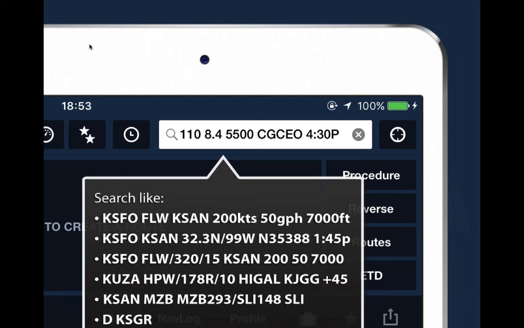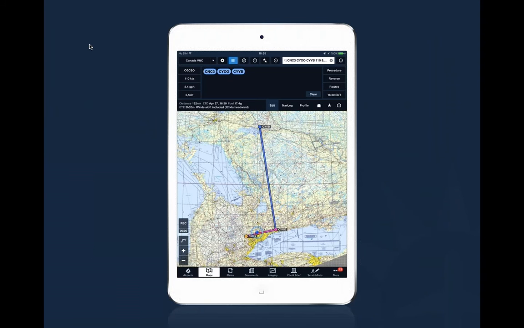If you're wondering what order this has to be in, whether true airspeed has to be first or gallons has to be always second, it actually doesn't matter. The search box is smart enough to recognize what's your altitude, what's your speed, what's your fuel burn, and or what's your time of departure. So you'll find that if you do different combinations, you'll still get the same result.